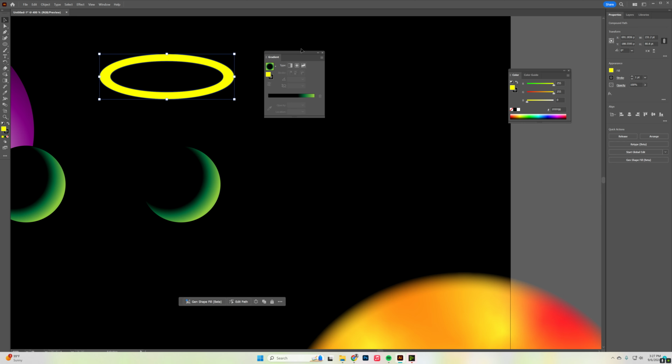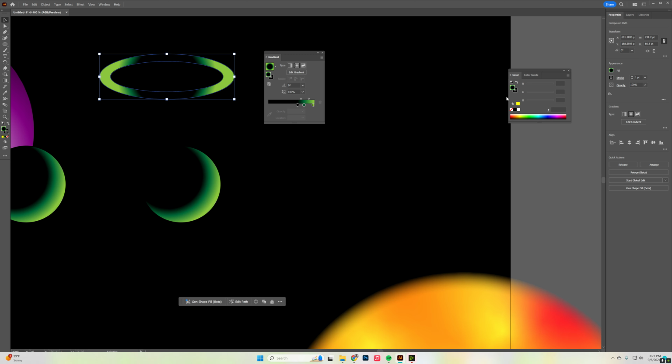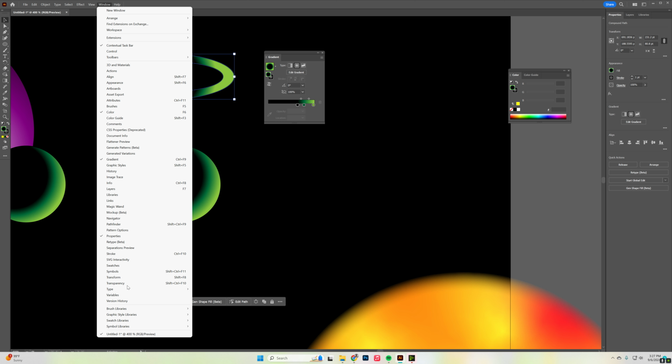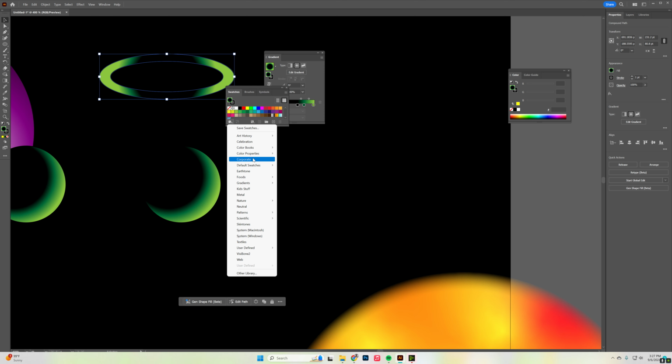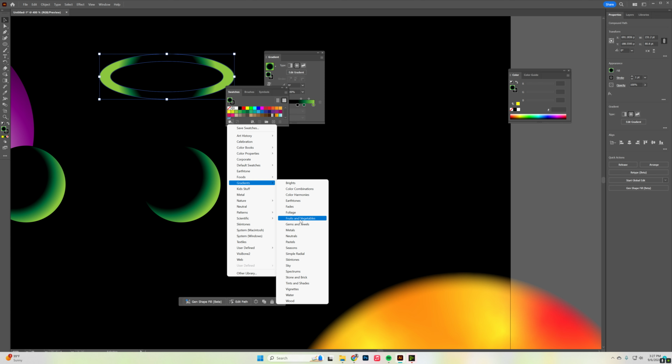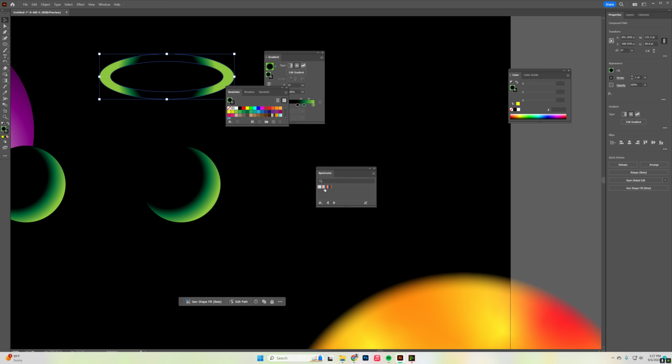And I'm going to give this now a radial gradient. You can find some pretty cool gradients. If you go into Window, Swatches, you might have to scroll down to find Swatches. And then I'm going to go into the library and choose gradients. And then there's all sorts of crazy ones you can choose from. But let's go with, I don't know, spectrums. And then you have these cool little gradients right here.